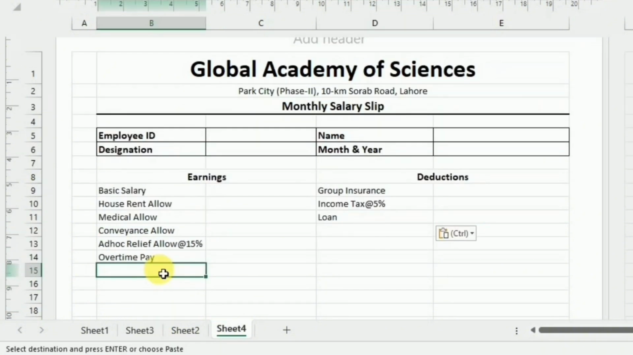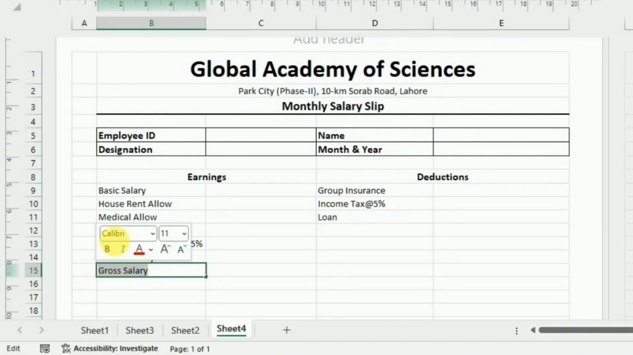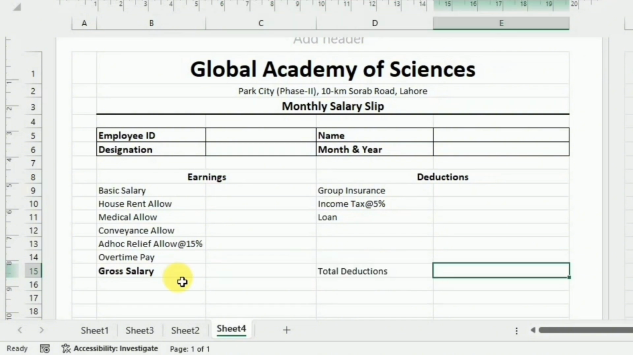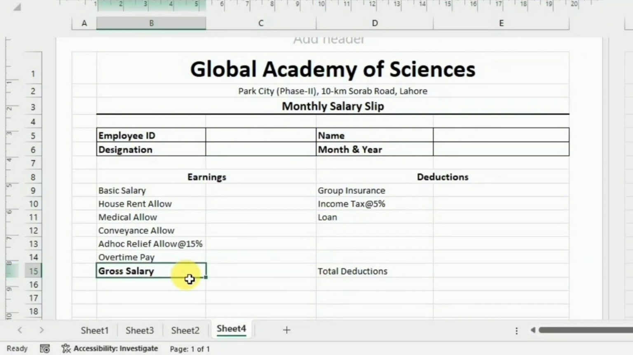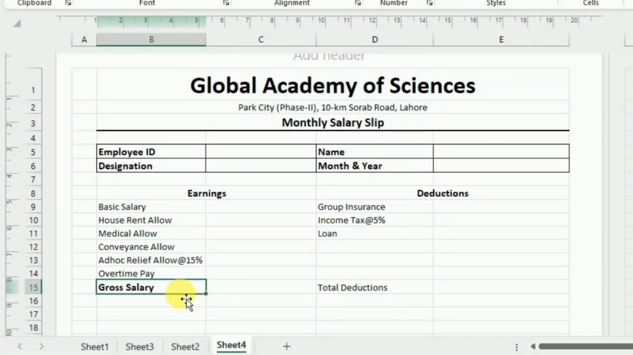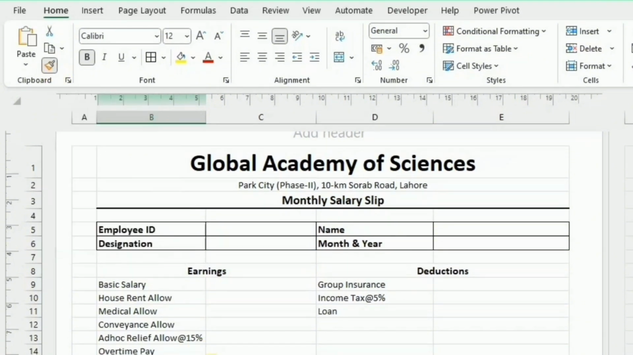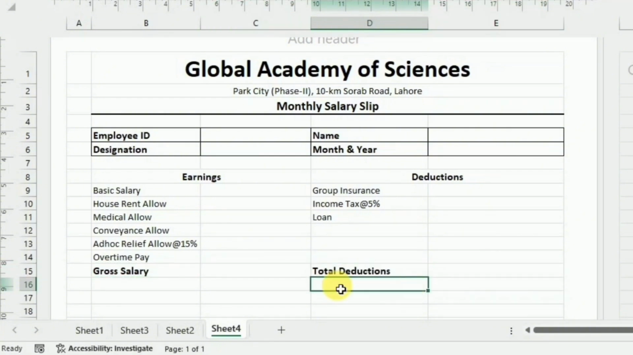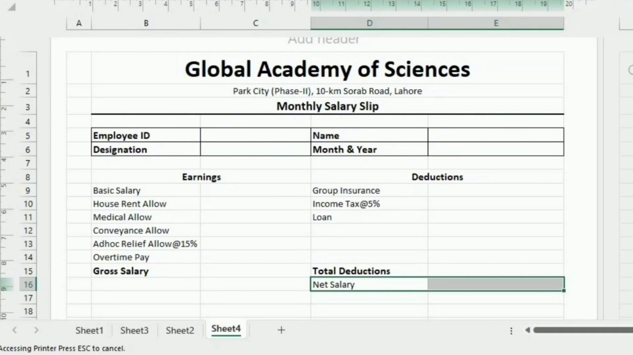At the end of the earnings head, I am going to write gross salary. I will select it, increase the font size to 12, make it bold. Under the deductions, I am going to write total deduction. I would also like to have the same formatting, so I am going to this cell and select the paint formatting and paint it on the whole row. Under the total deduction, I will write net salary. I will select these 2 cells and increase the font size to 14, make them bold.